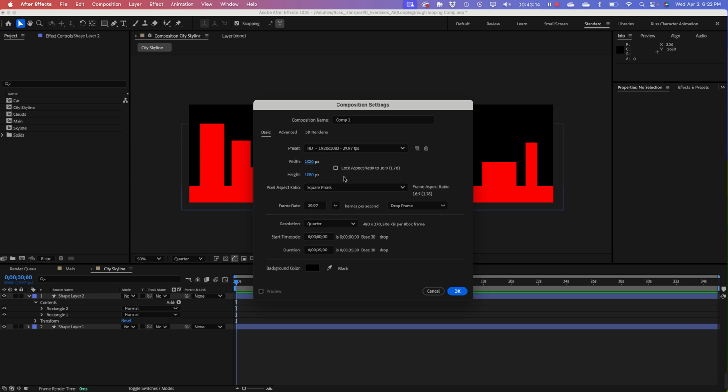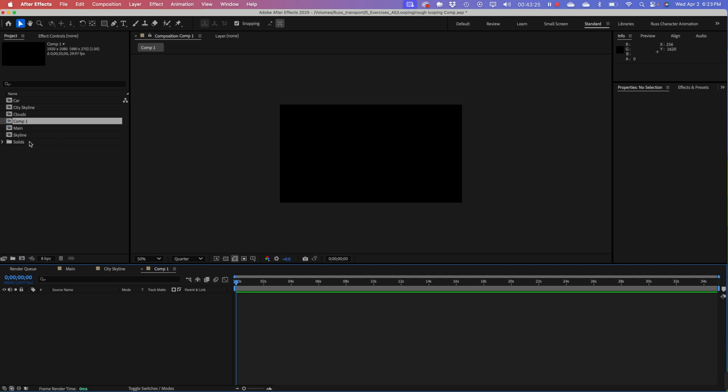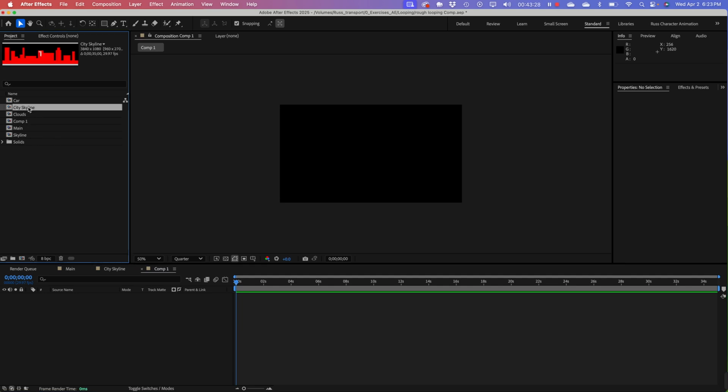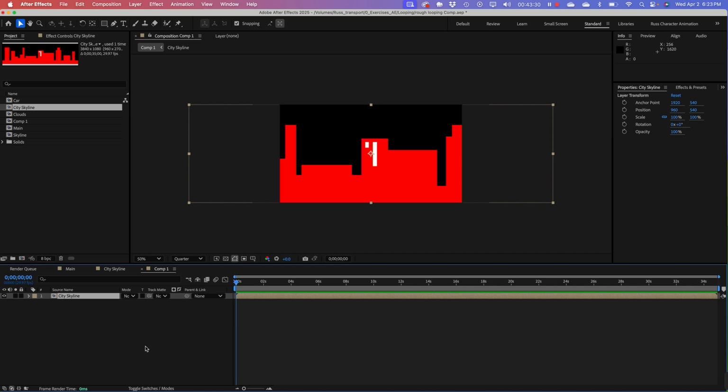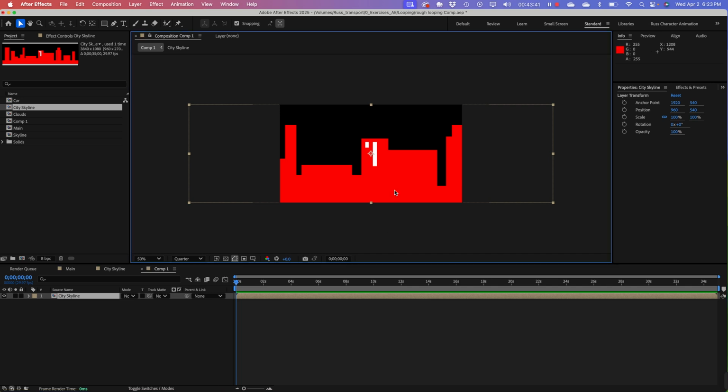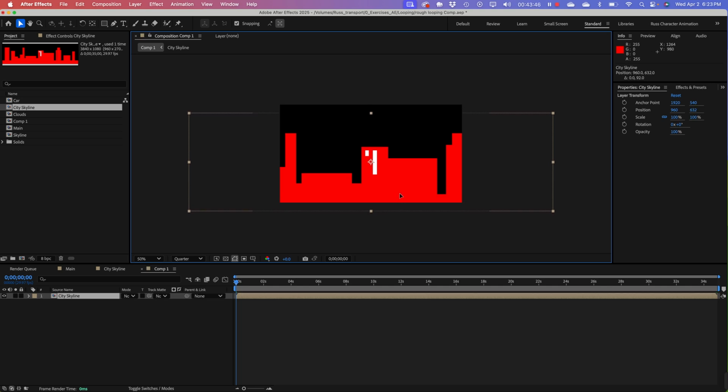I just always try to make sure things are divisible into each other. I think it works out the best and helps. So 1920 by 1080. And then my city skyline I just made, I'm just going to drop down into that composition. And I think that's kind of high, so I'm just going to slide it down a little bit.